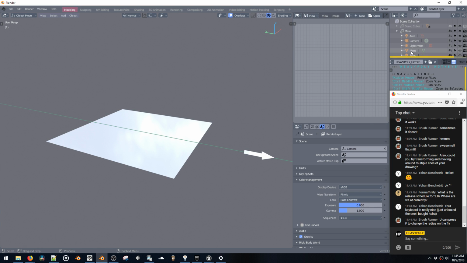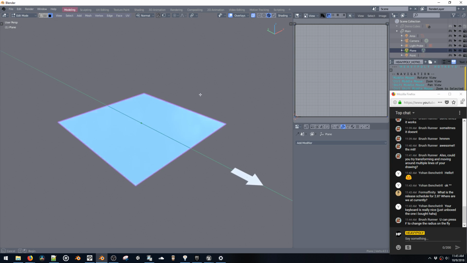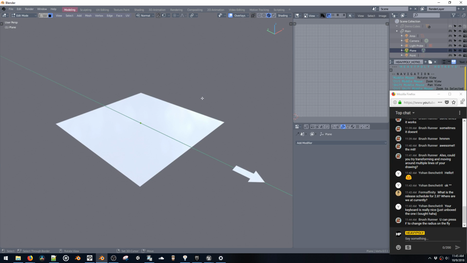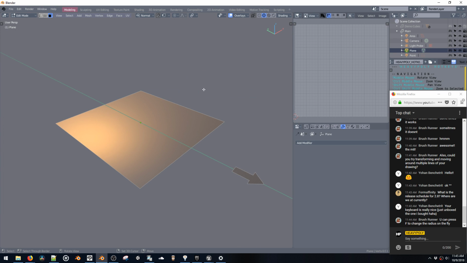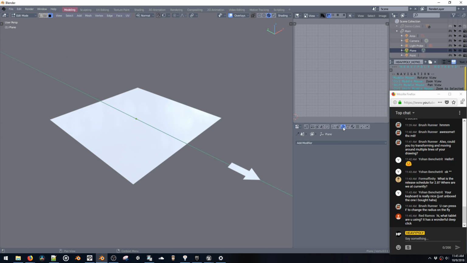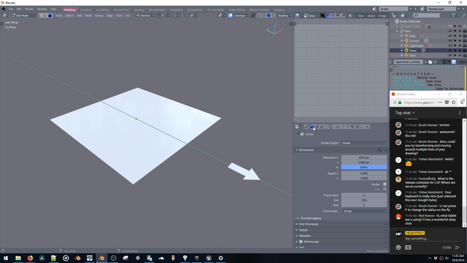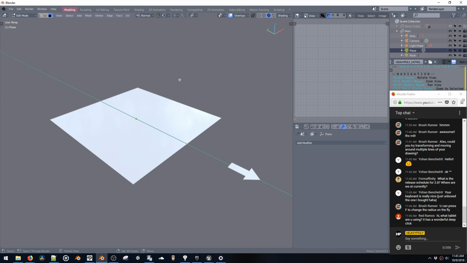All right, let's go back to the plane, make it edit face mode. Okay, good. Just make sure all my default settings are here. Okay, I'm going to save this.